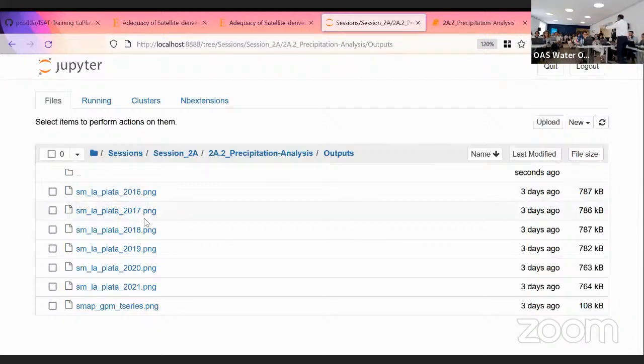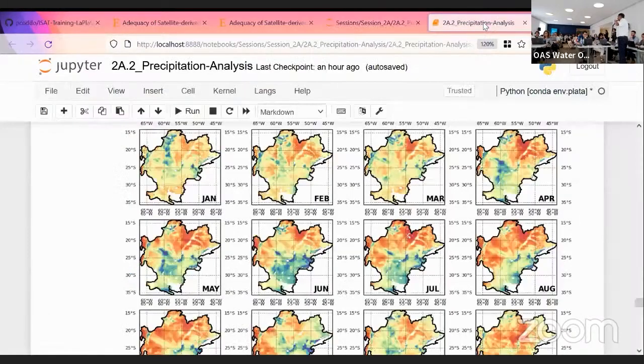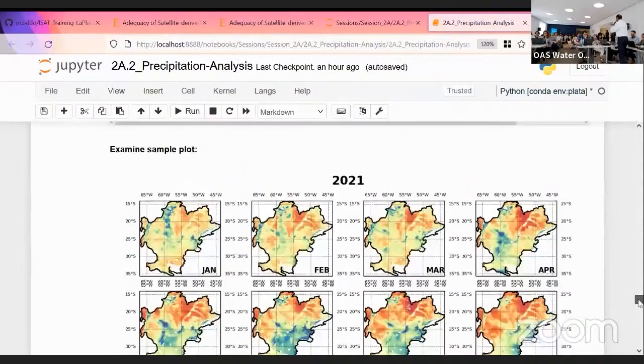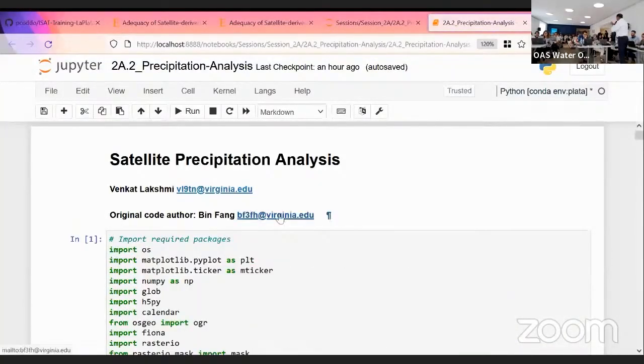With respect to GPM and SMAP, these are the two things which Bin specializes in. So if you have any questions, please, as I said, don't hesitate to email me or Bin directly. We'll be happy to help. And this code is already out there, so it only requires modification of the code. Instead of La Plata River Basin, if you want to do Congo River Basin in Africa, all you have to do is get the right data, go to the right place and have the right shapefile. So it's not that difficult to go from this to Congo River Basin if you want to.